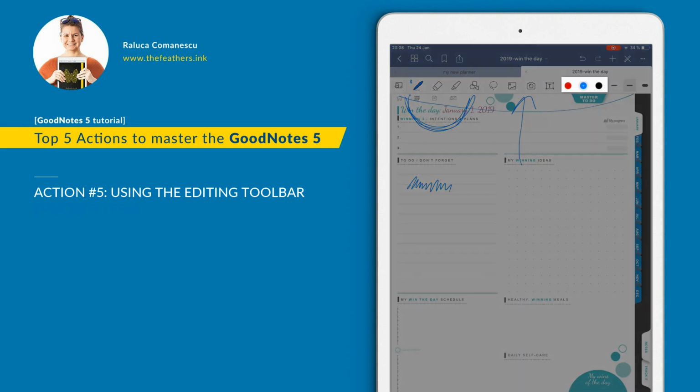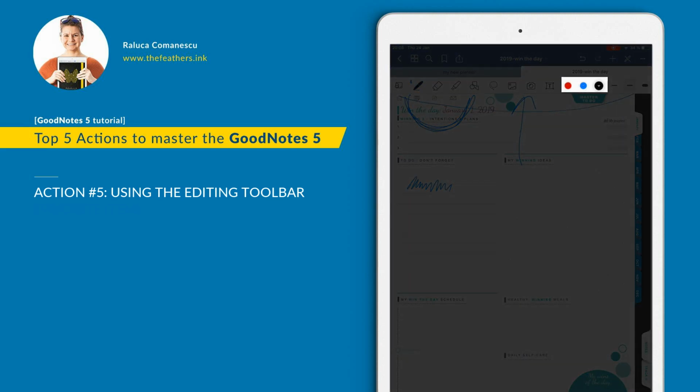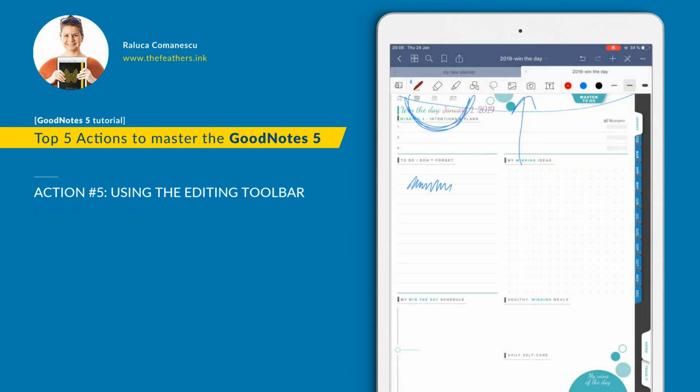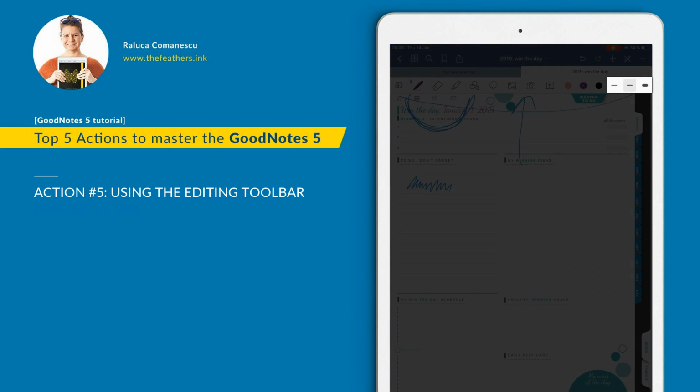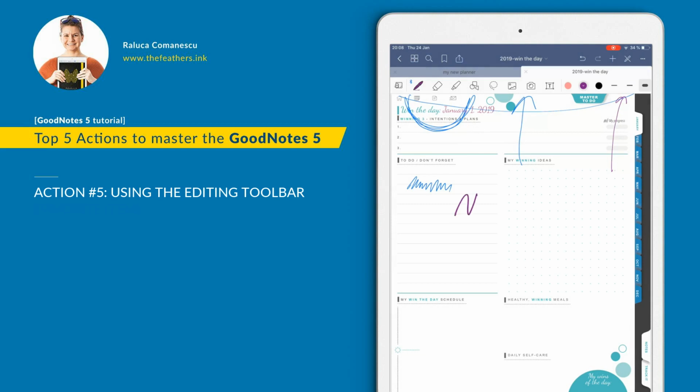You can decide on the colors you want to use. You have 3 options by default, but if you press on a color, you also can choose another one like that. And then you have the stroke here, and you can choose between the 3. This one is very, very thick, and this one is very, very thin. But if you press on the line long enough for this window to appear, you can slide and choose a different size. So that's how you use the pen.